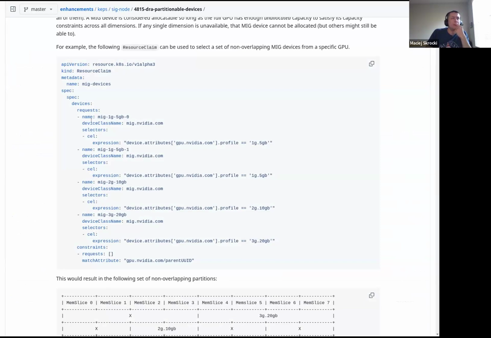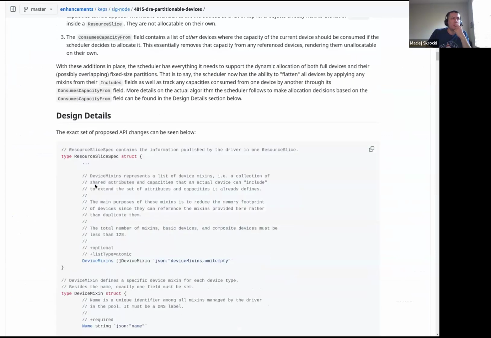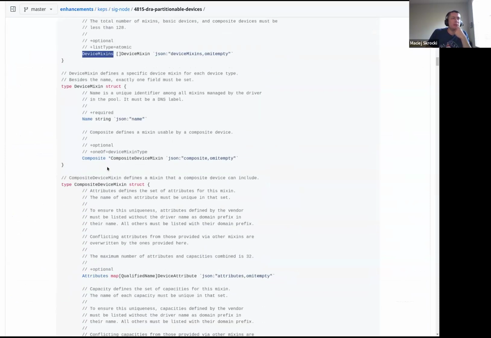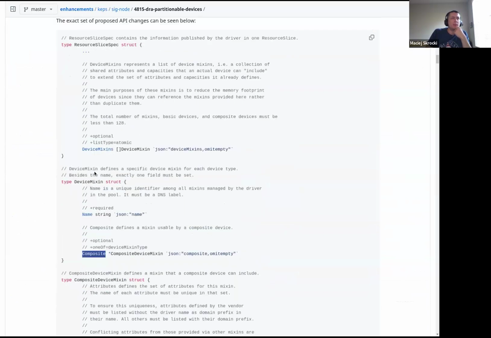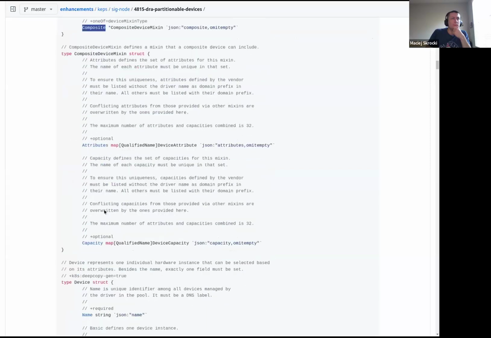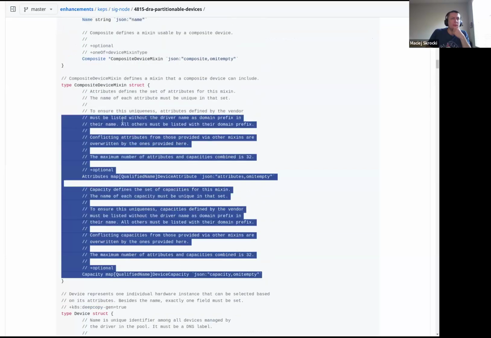Let me share this stuff. Okay, so this is the partitionable resource. So this is resource claim, proposal design. So slice spec. There are device mixins that they want to do. So name and composite. Okay, so they are repeating the same thing. I wonder.